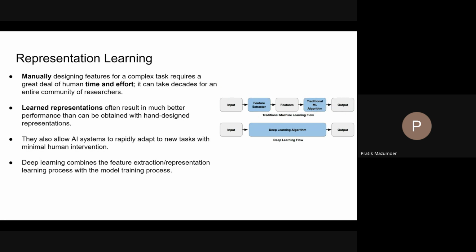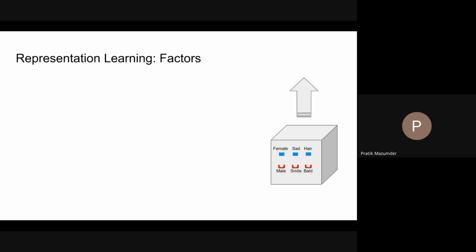Whereas what does deep learning do? Deep learning basically combines this entire phase. That is, you learn to solve a task, but you also learn to extract good features from the input. So you're involving representation learning within deep learning itself, which in a way reduces your load a lot, and it will also be able to quickly adapt to any given task without having to involve a human to identify good features for that task.